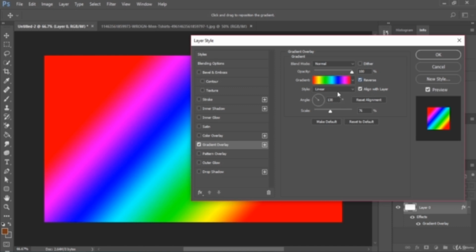Then the next is style. What is style? The style dropdown contains 5 different choices: linear, radial, angle, reflected, diamond. What is the linear one? I selected linear now. Linear is a standard gradient between 2 points. It's arranged like this.